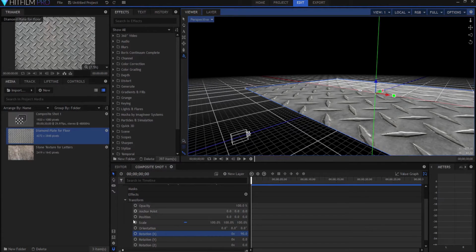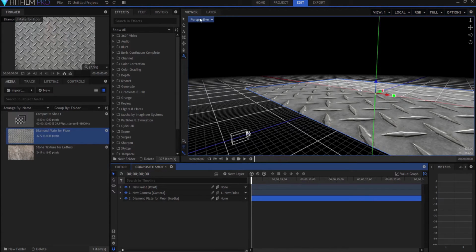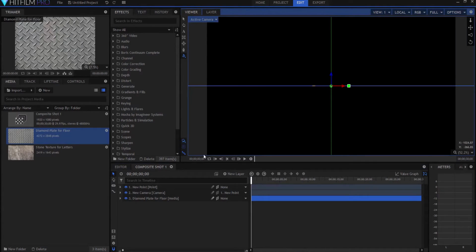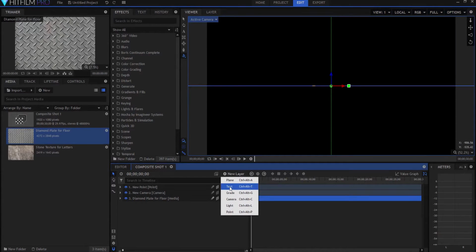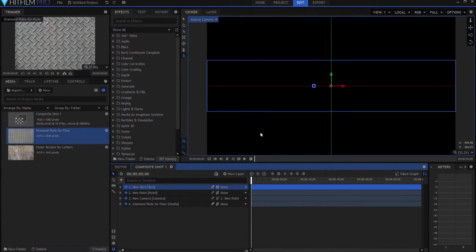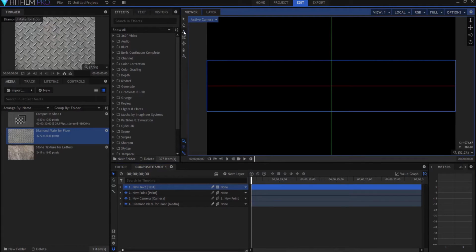Now, what we're going to do next is create our text. So I am going to go back to the view of the camera, and I'm going to say new layer, text layer, and then I'm going to make the text layer as wide as my project, which is 1920. I'll leave it at 400. And then using this little A icon, I'm going to click right here and type in my text.